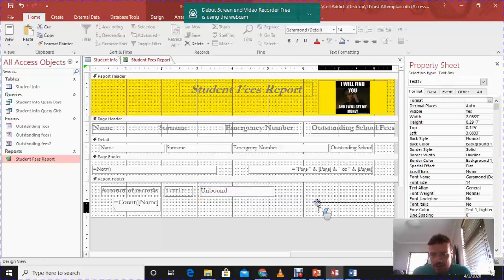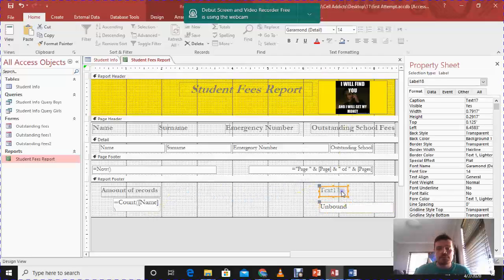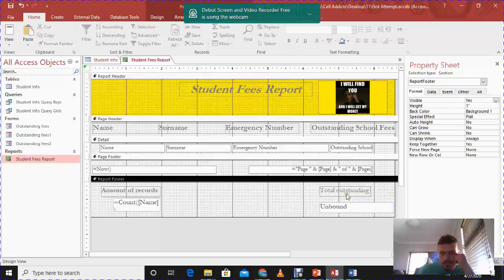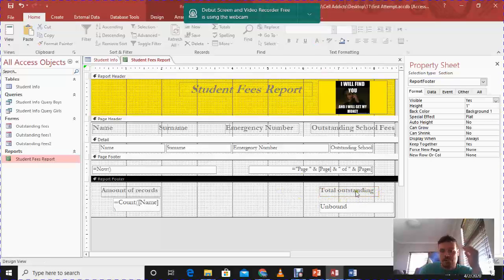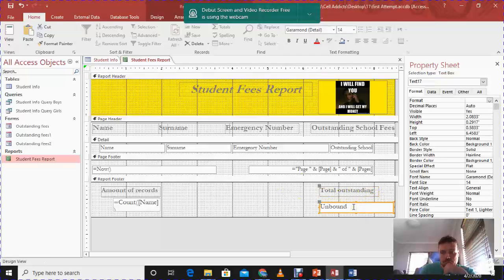Now I'm going to label this exactly the same as what I did over here, but I'm going to put this one under the outstanding school fees, and I'm going to put the heading over there. And the heading for this one, I want to say, total outstanding. Again, we can play with it, bold it, center it, whatever. So at the end of my report, I'm going to have this little heading, and now we need to do the calculation.